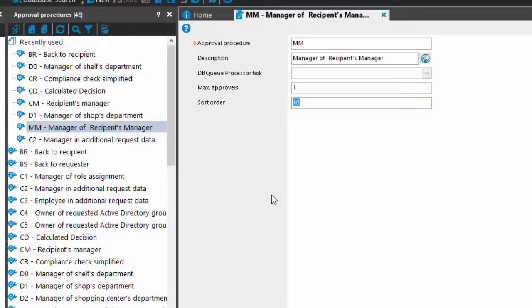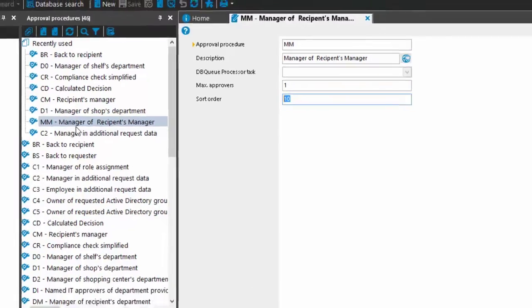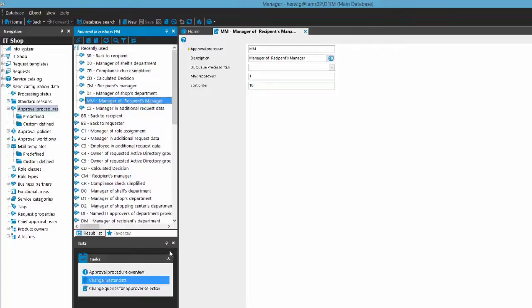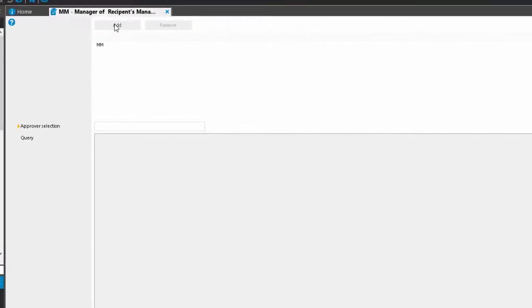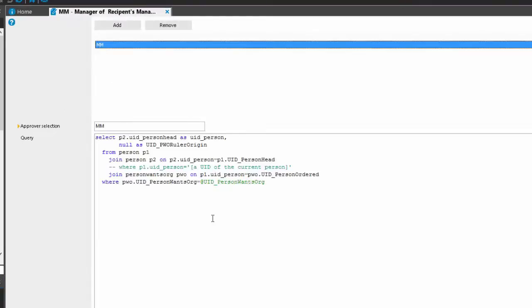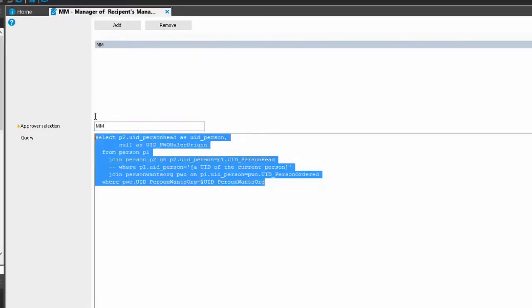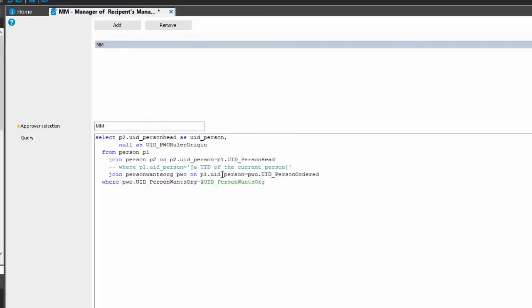At the end, after this is configured and the whole thing is stored, I have to click on Change query for approval selection. I hit the Add button and I can define a section that includes a query. First of all, the approver selection, which is just a name that should help you to identify more than one of these queries. And then I can insert my SQL statement as it was developed before.